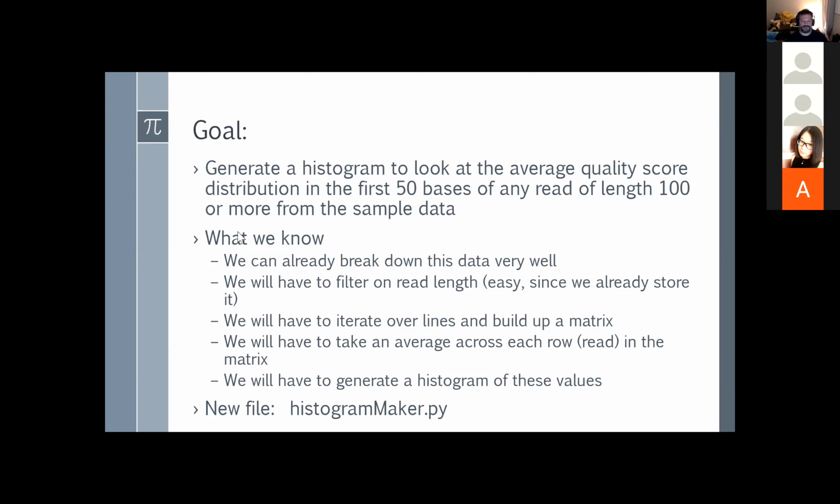So what do we already know? We already know we can break this data down really well. We have our SAM reader, and we now have our SAM reader 2 objects. And we know that we can break down a SAM file pretty effectively. We know that we'll have to filter on read length, but that's pretty easy to do because we're already storing read length. So that's simply just doing a greater than operation.